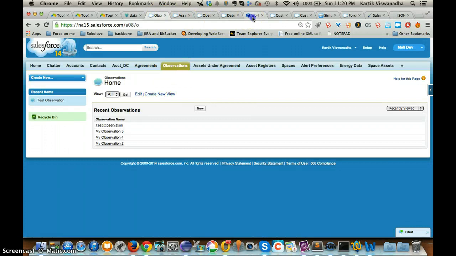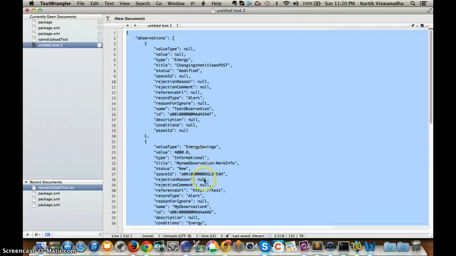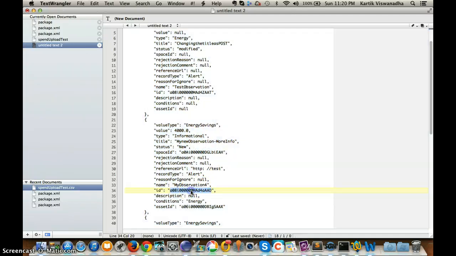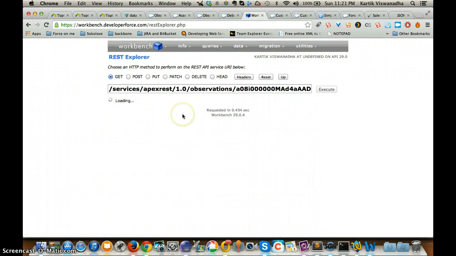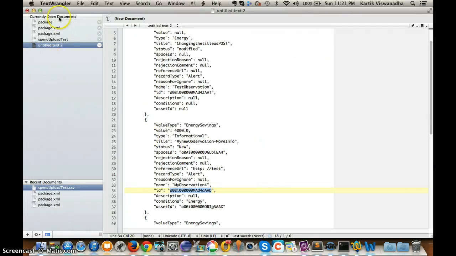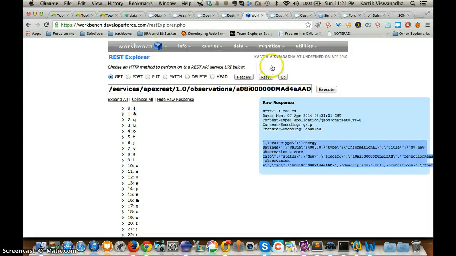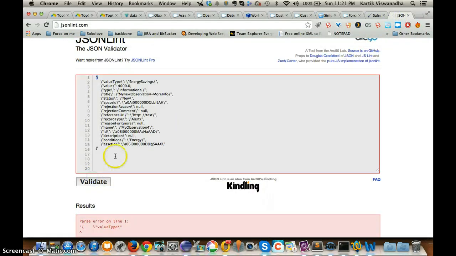So if you wanted to choose just one observation, let's see, you are selecting my observation 4. So you do an execute, and it just gives you one observation. I'm just showing you the JSON. So this is the one observation. That's my observation 4. You can see that one, right?